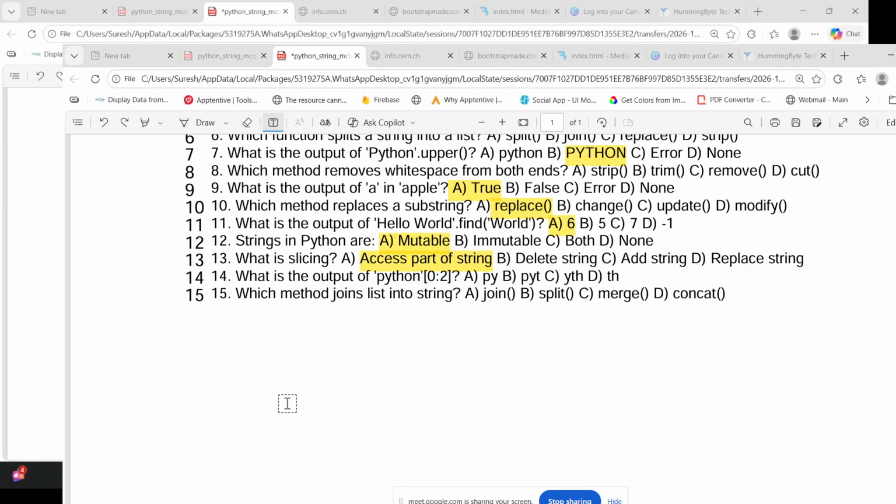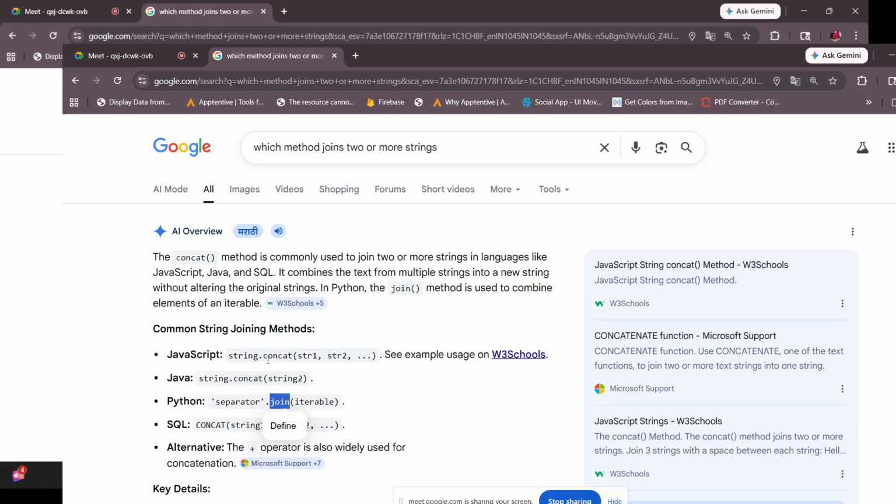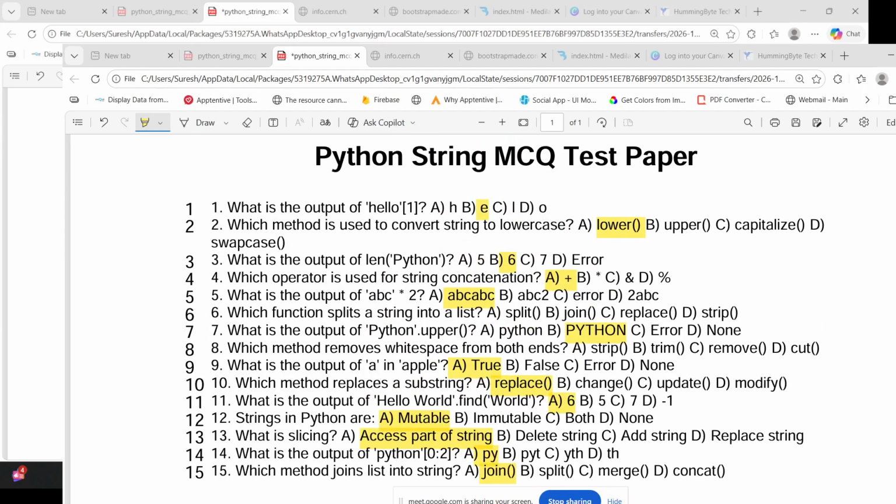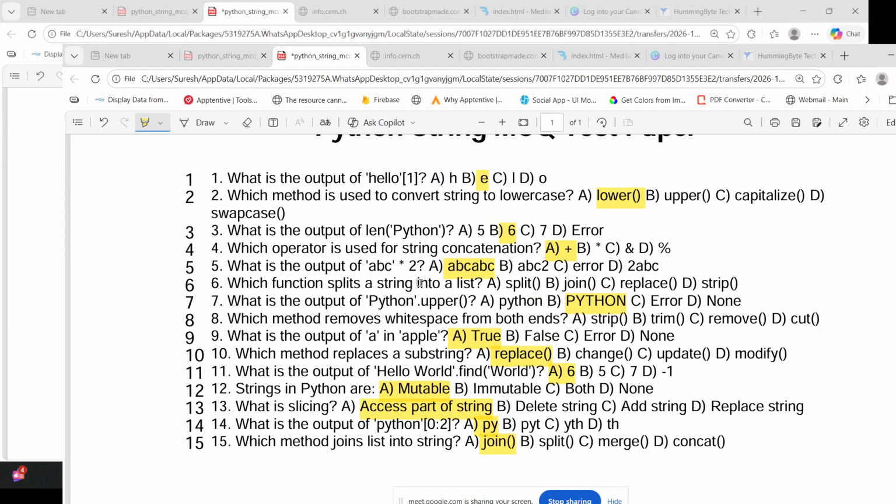Okay, not a concat. The concat is also there because I'm thinking about Java and JavaScript. Whenever you're working with multiple programming languages, you always have the confusion. Even in SQL it's concat, but in Python there is a join function. Okay, cool. No worry. So the answers here are py and joins. All answers are got. Which one is pending? This one.